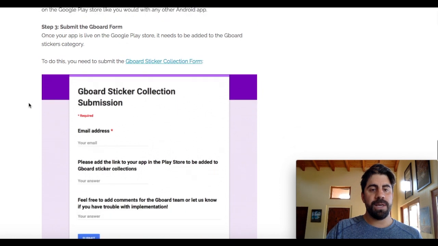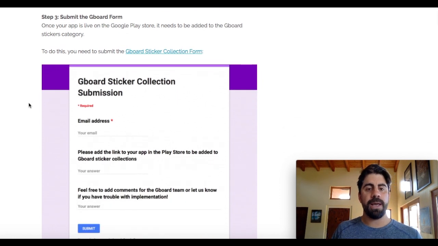And step three is submit a Gboard form that Google has put together for people who are interested in getting their sticker packs added to the Gboard app. So they have a really simple form. I've included it here. It just asks three questions. And once you submit that, they will review your app.